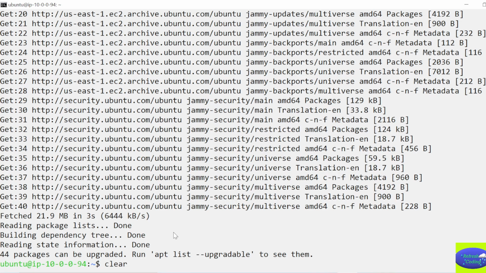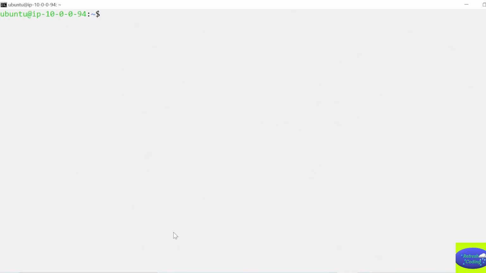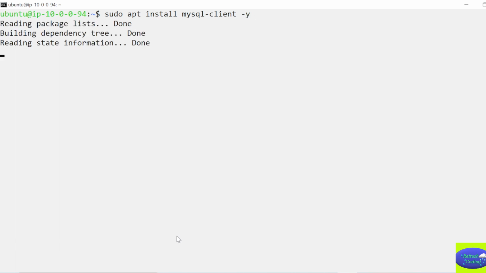Now I will clear it and install my MySQL client. I will run the command sudo apt install mysql-client, and you can specify whatever client version you want, or else you can just say -y so that it will automatically take whatever version is available there.